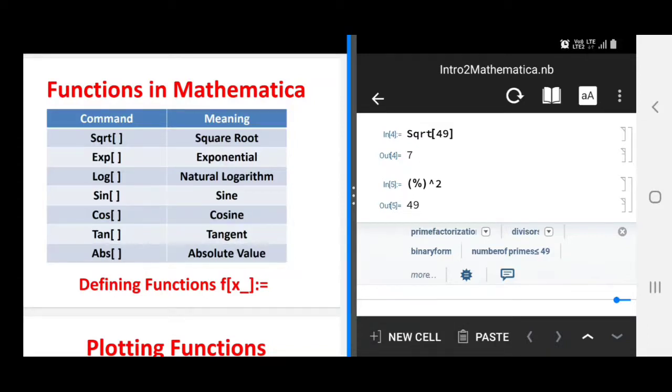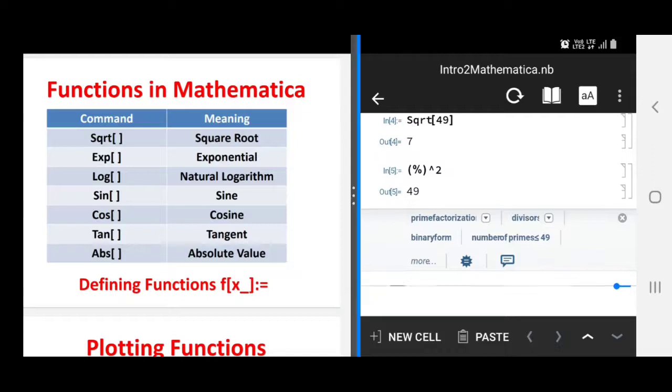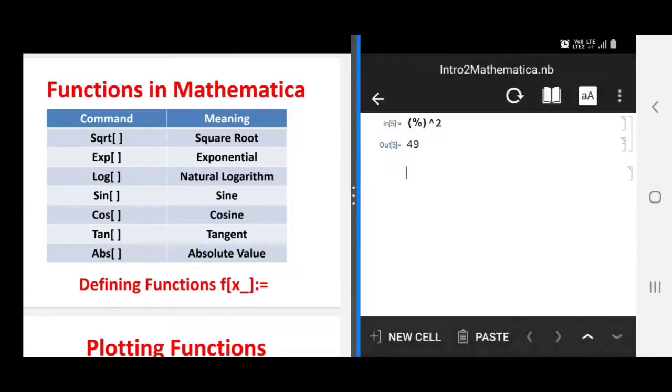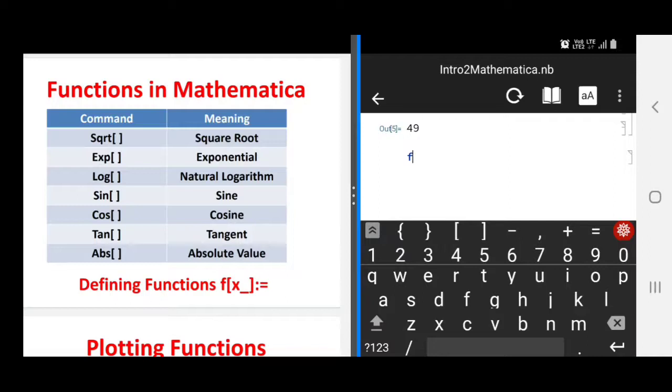Whenever you define a function in Mathematica, we write it like this: F, it doesn't matter whether it is capital or small, let it be capital for convenience. Now x: whenever you are using x, please be consistent. If you are using small x, then use small x the whole time, whatever you are using from the start of the page, just maintain that. So now f x is done.